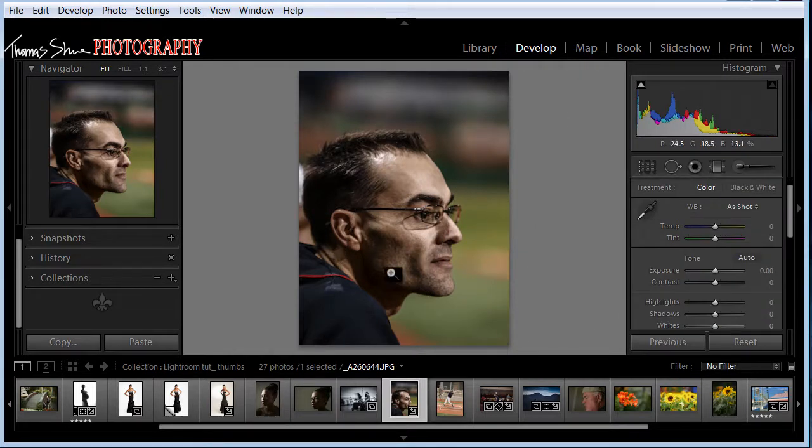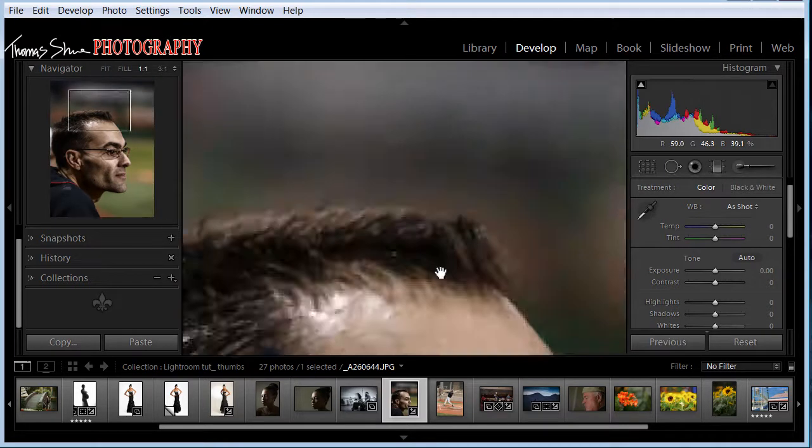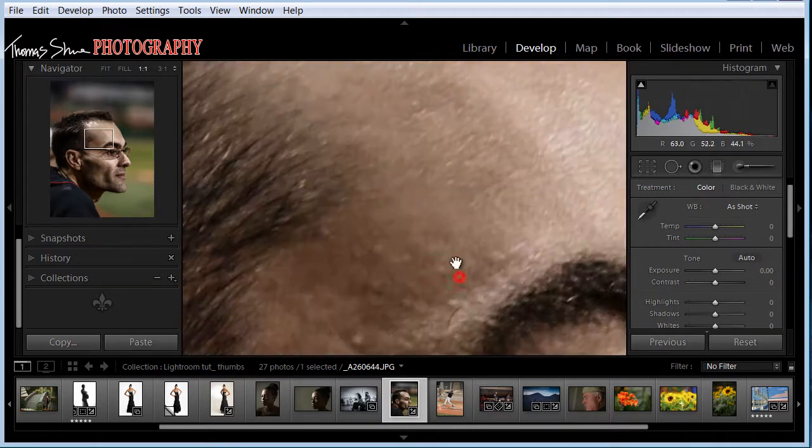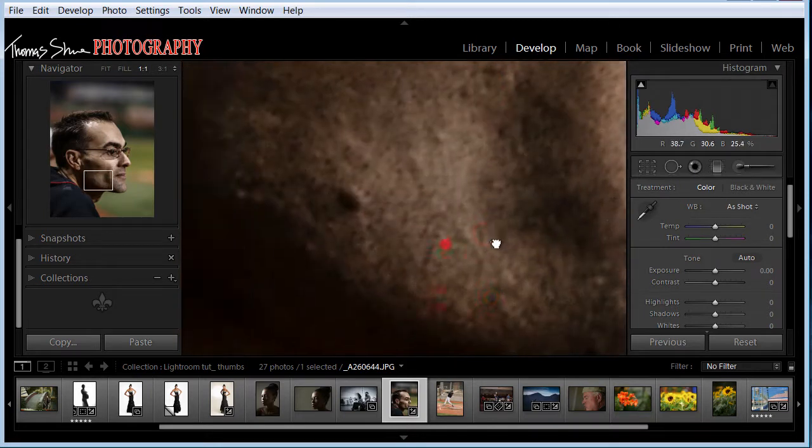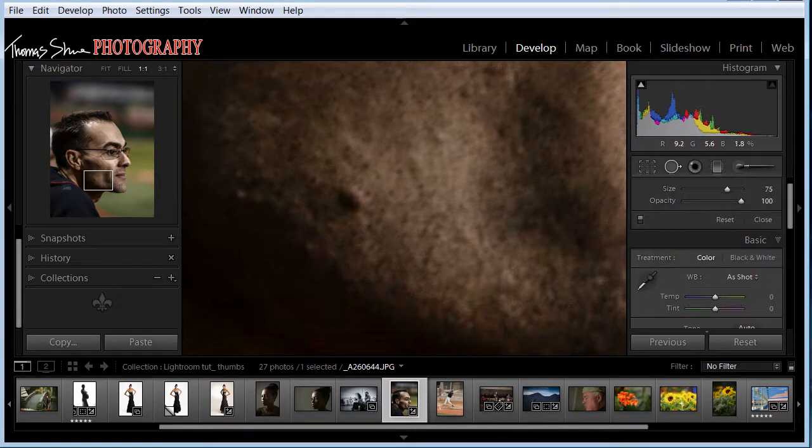And say I wanted to get rid of this mole on his face, you can hit the zoom key, Z, and that will bring the image up close so I can work on it. Now that I'm zoomed in, I can hit the Q for the spot removal tool, and I'll just select this mole, and it's going to choose a source based on the image. Sometimes it chooses well, sometimes it doesn't. Okay, looks like this is going to blend in right about there. That looks good, so we're just going to hit Enter.